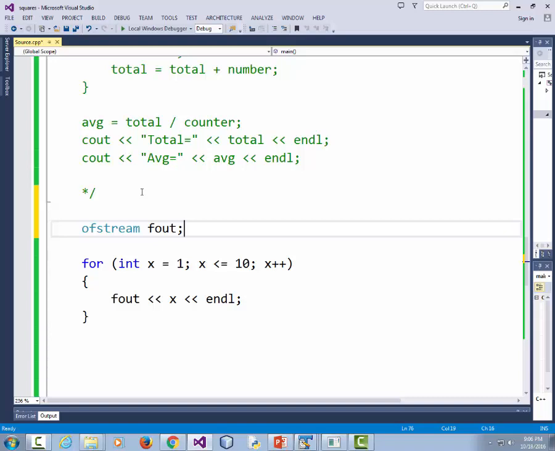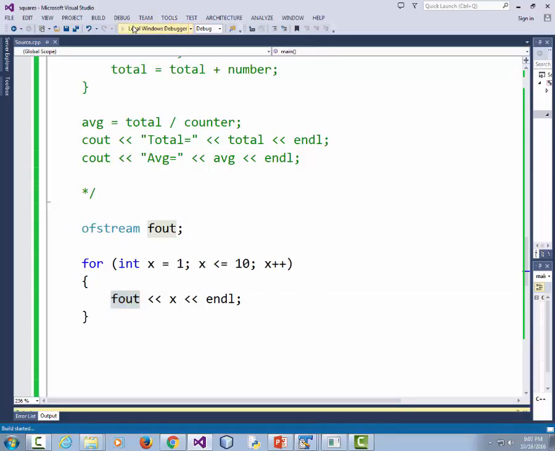But anyways, that creates our object, but the file's not open yet. We haven't told it what file name on the disk to write to. And until the file is opened, we can't use that stream. So this would give us an error if I tried to run it at this point.